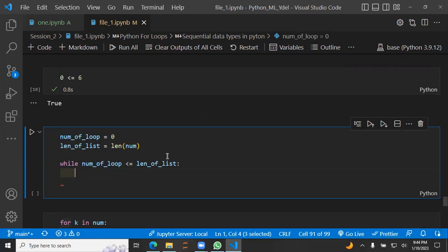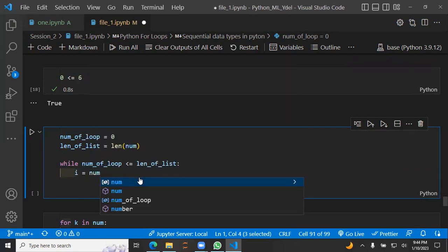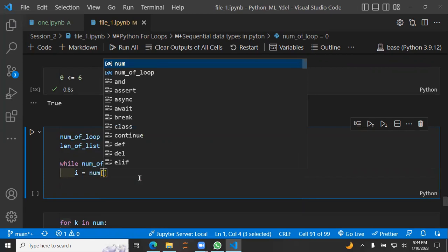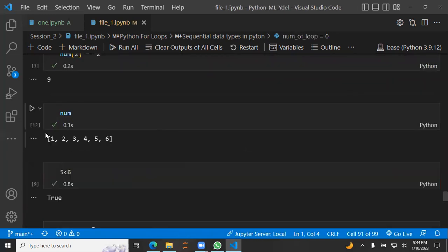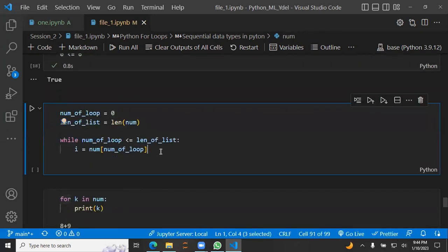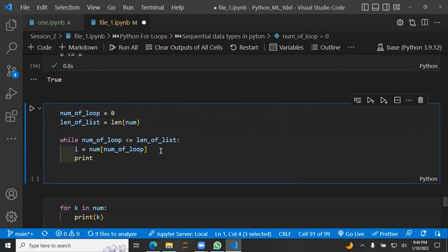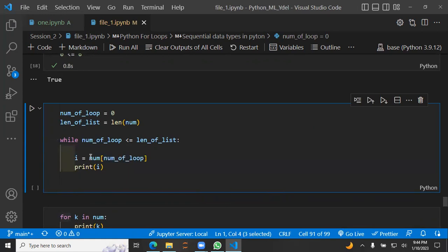That's good. So we are doing this, and now what I can do is make I equal to the value from this number list at index number of loop. Initially it would be 0, so it will give me 1. We should not try that unless we complete this, because it will get into kind of an infinity thing.